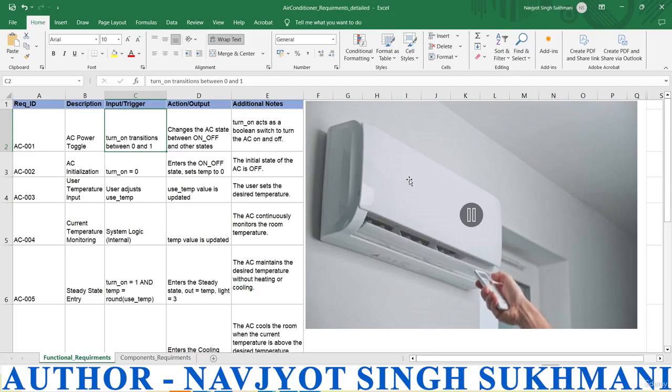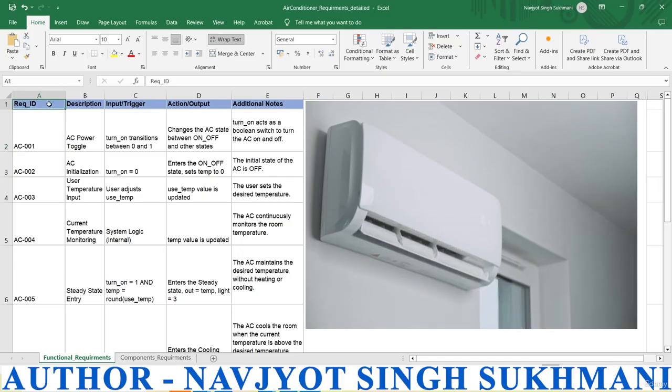Hello all. We are learning through the requirement designing the logic using model-based development. In this session, we will look at the requirements of air conditioners, how the requirements are for the air conditioner or AC. Okay, so the request ID, or the requirement ID, I can say. This is the first column, as usual, for each and everything we are having the same.